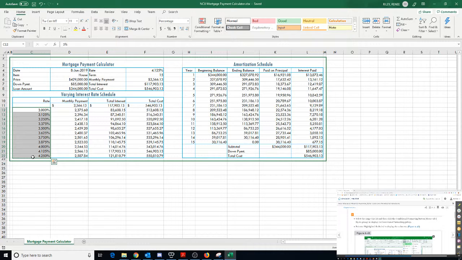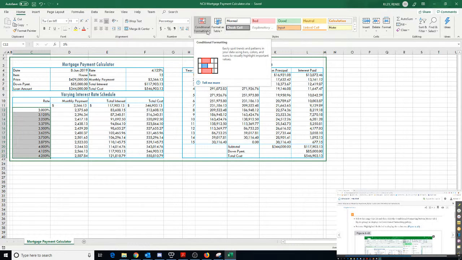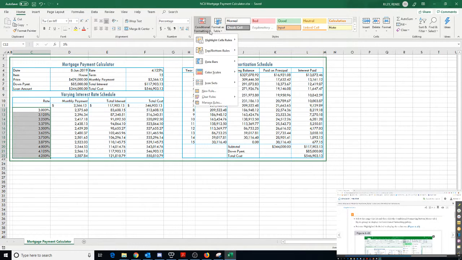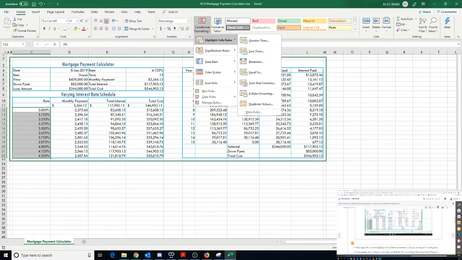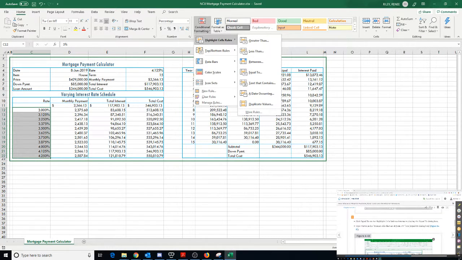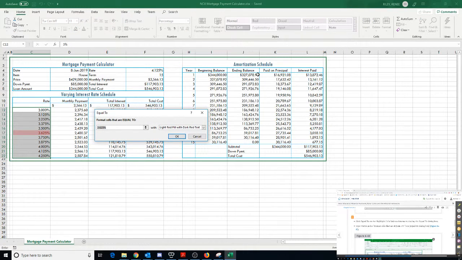So let's point to Highlight Cells Rules to display the submenu. We're looking at conditional formatting. We're on our Home tab. We see Conditional Formatting, and if we click on the drop down, we want to find Highlight Cells Rules. That's saying we want to make rules for the cells that are highlighted. Let's see what we want to do there. Click Equal To. So we want to create a rule to be followed if the value within our cell is equal to a certain value.